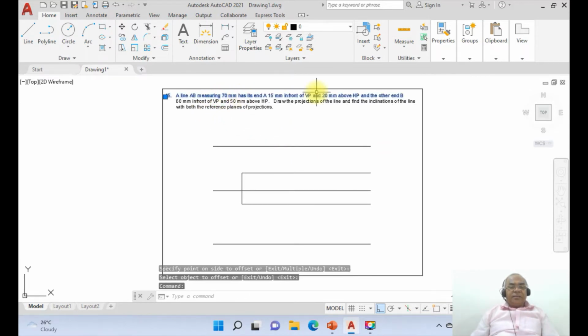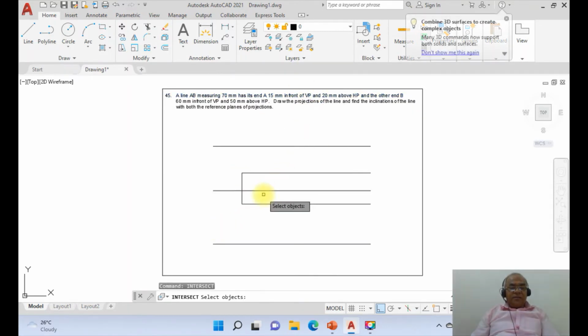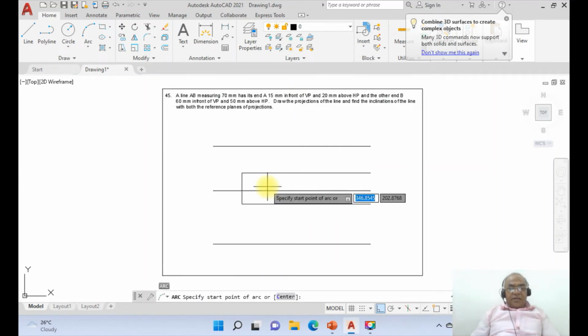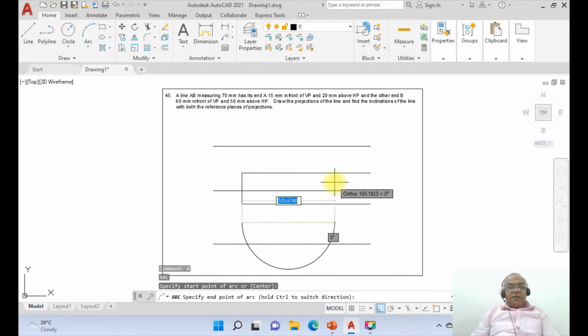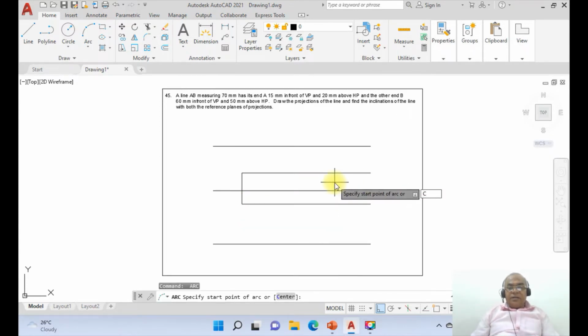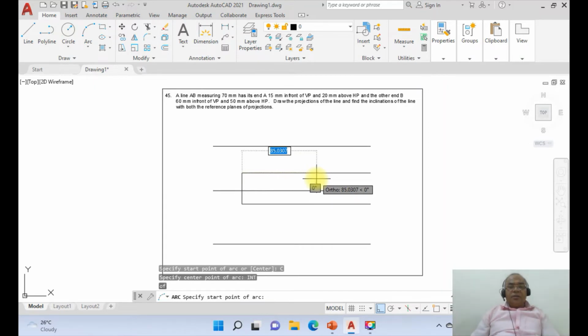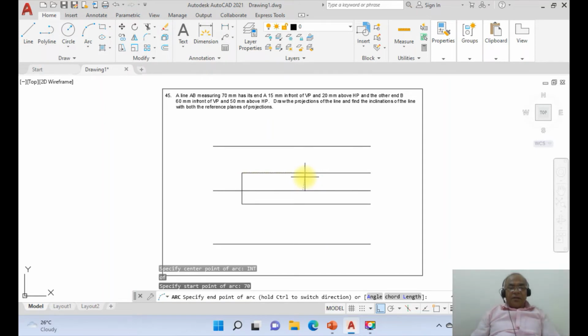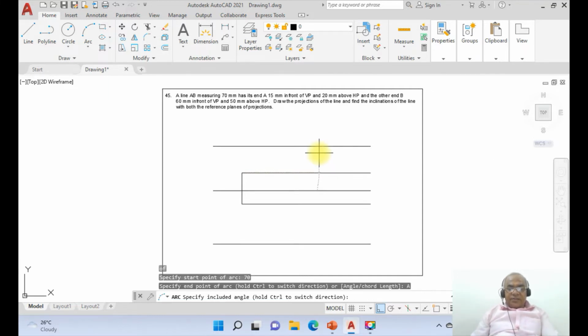Then we want to take a 70 mm line. So go to arc, you take a center point, we are going to take the intersection of this. The command is arc, we are going to take the center point. So go to arc, start point C, we will enter, center point of arc I will take INT, and then the start point, so we need to give the position, we are going to take 70, and end point, angle, chord length, I will take that angle as 90 degrees.